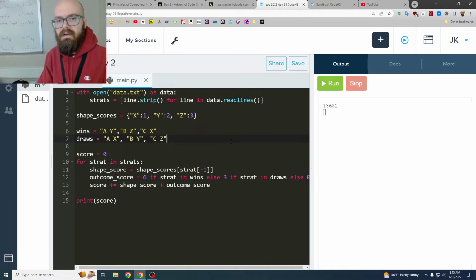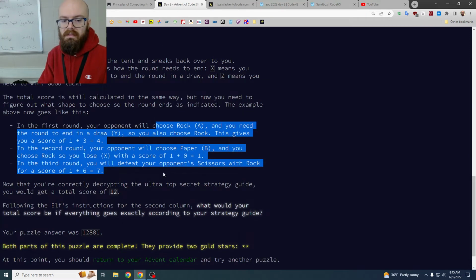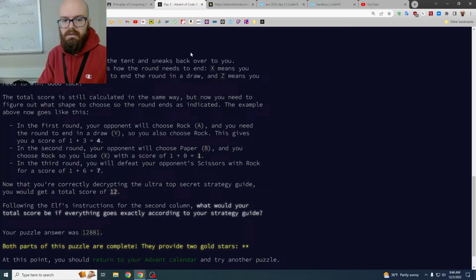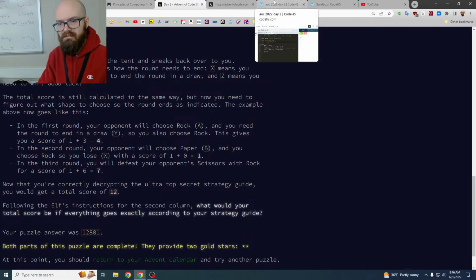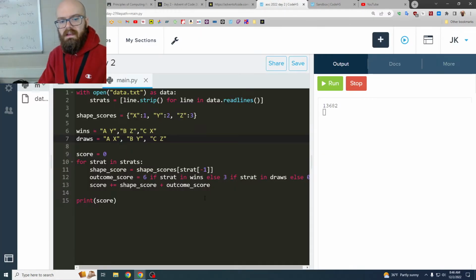And the second part is where it gets interesting. The second part says, you know what? We were wrong about what the columns meant. We were correct that the first one is your opponent's choice, but the second one is what we're supposed to do. Because remember, if you're cheating, if you have the opponent's strat ahead of time, you want to have like a mix. You don't want to win every time, so they would figure it out. So X means we're supposed to lose, Y is we're supposed to draw, and Z is we're supposed to win. Okay, so this is kind of the opposite of part one.